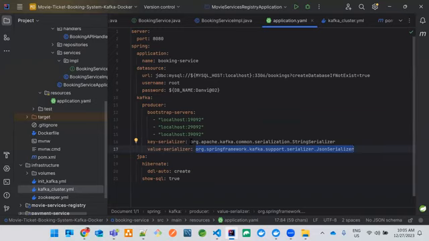But that is a string, and we need to convert that string into JSON so that we can bind it to the booking details, or the booking DTO JSON, again. I'll tell you what happens behind the scenes over here. So this is just a configuration.